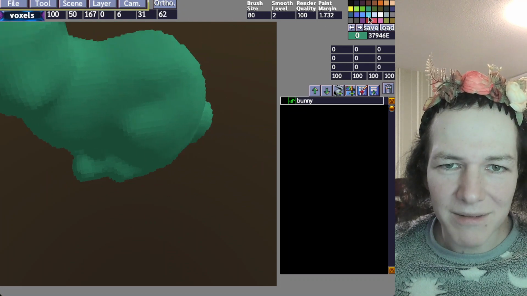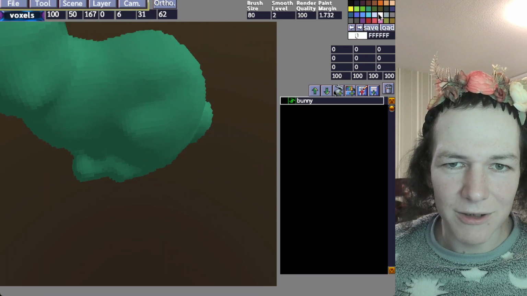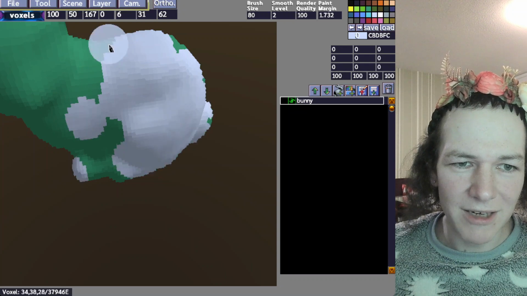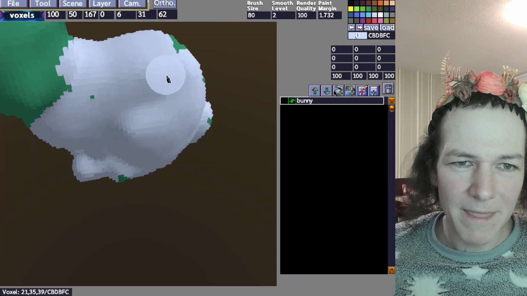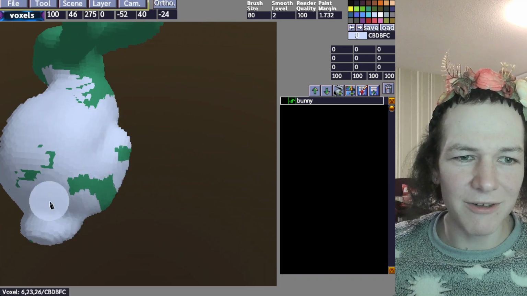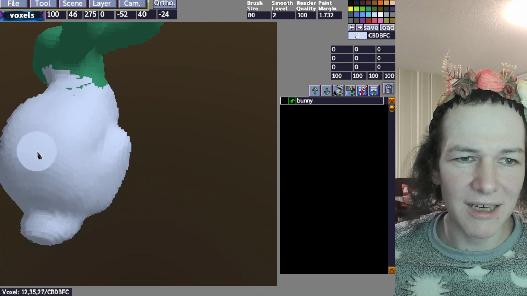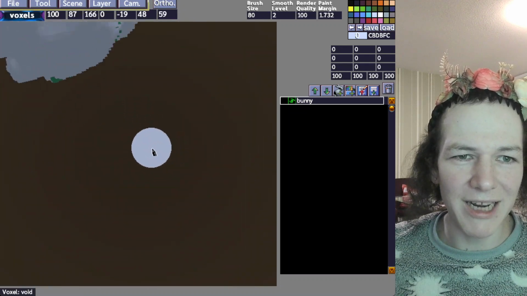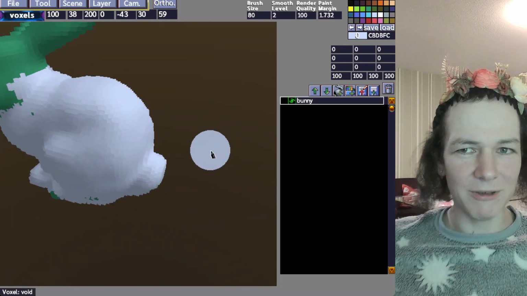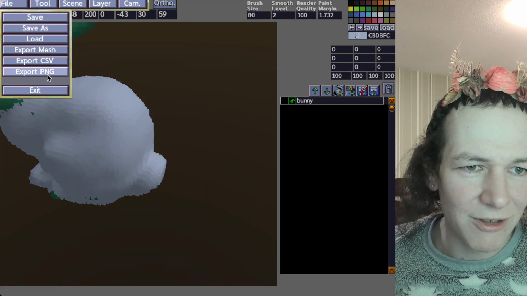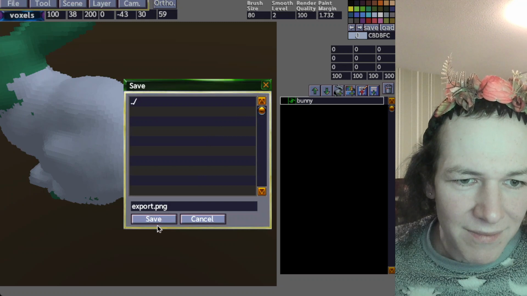you can paint part of it, I don't know, let's paint it gray, because bunnies, I think they are gray. So let's paint it gray, but we will have the head of this bunny, I think, green. Okay, now this nice bunny, or not nice bunny, anyway. Now we can export it into PNG.